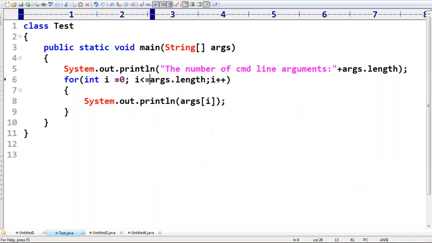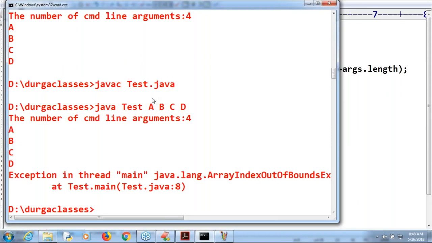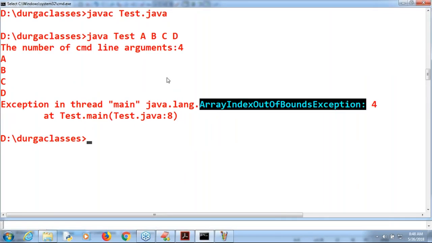Remember, whether we are using the less than symbol or the less than or equal to symbol matters. By mistake, if I take the less than or equal to symbol, immediately we are going to get A, B, C, D, and then an array index out of bounds exception. Sir, you have to take special care with this thing. Always less than, but not less than or equal to. Clear? Any doubt?